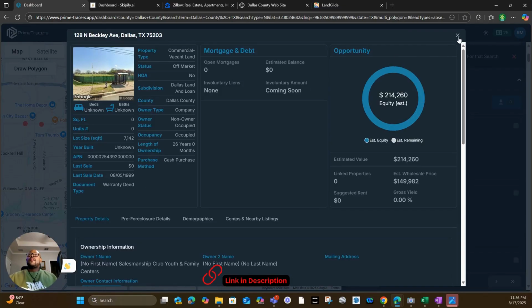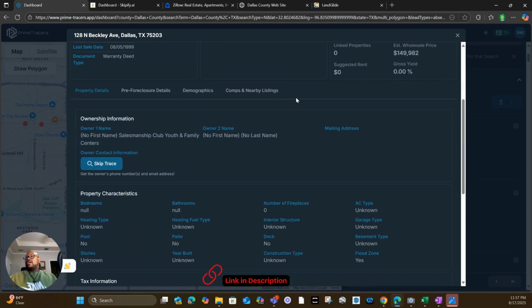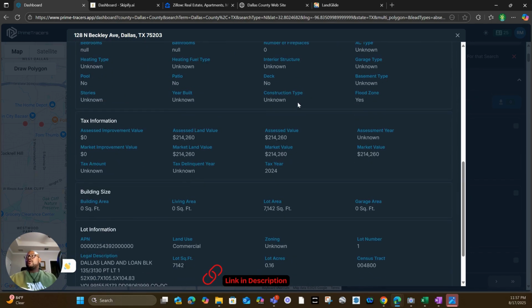I don't really want to. We could look at it, but you see how it even gives you like an estimated wholesale sale price, so you kind of know, based off of comps. You can look at your comps, obviously double check it. You can sort of see what you may be able to sell this thing for. This is commercial, so we could go to the GIS site and see what it's zoned for.